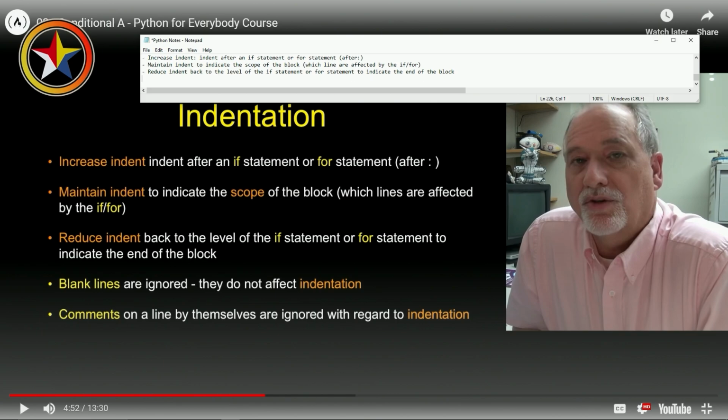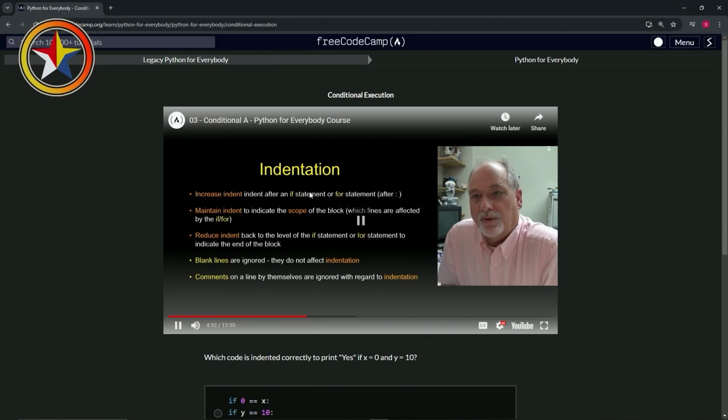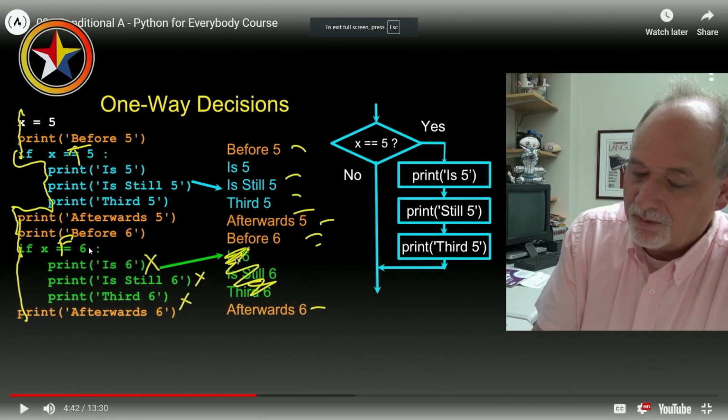Blank lines are ignored. They do not affect indentation. Right? So like there's lines in between these things, which it's not like that here. But if there was a line in between this print and this print, it wouldn't matter. If there was a line in between this if and this print right here, it wouldn't matter. It would all basically still keep going together as long as these indentations are here. All right, so let's see what else he's talking about.